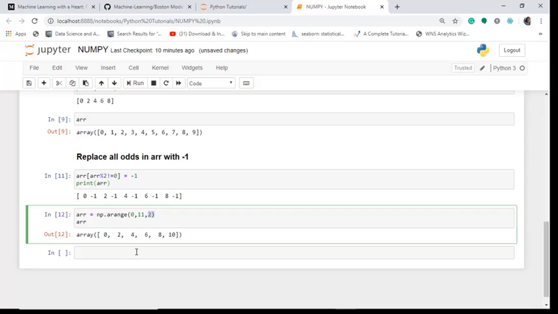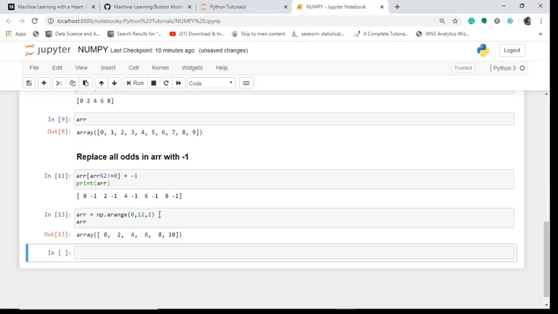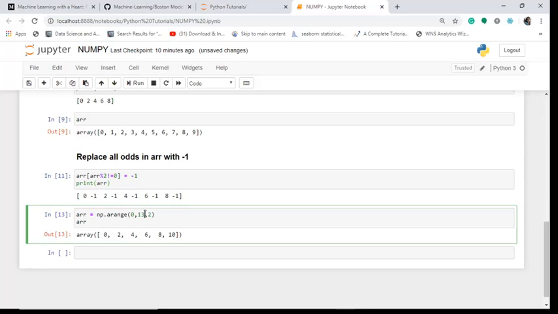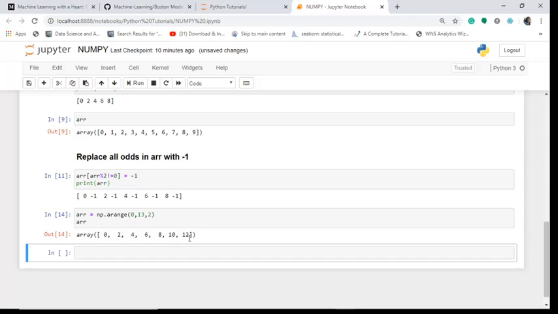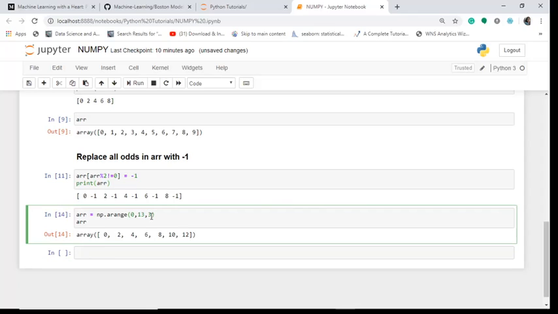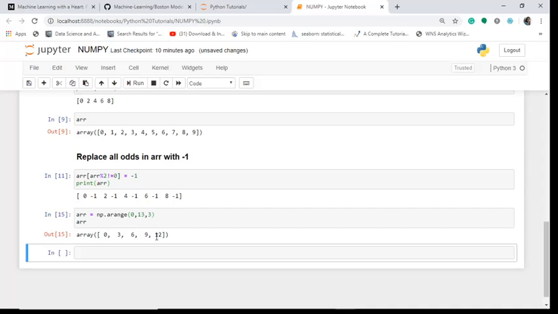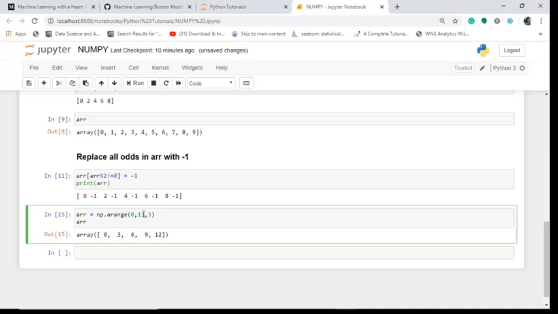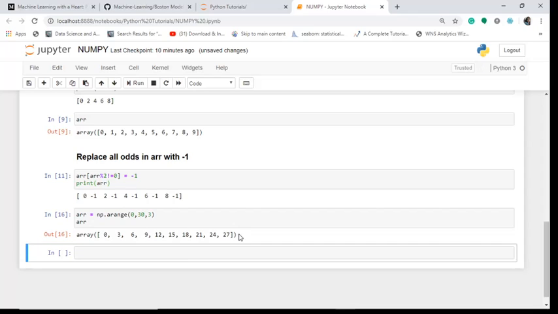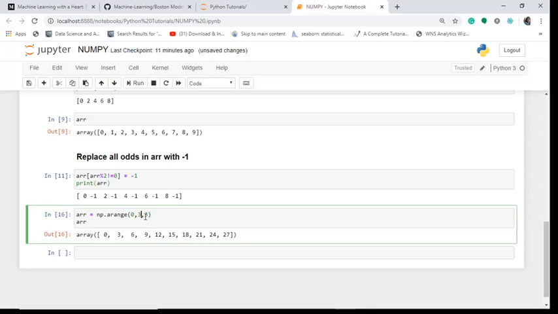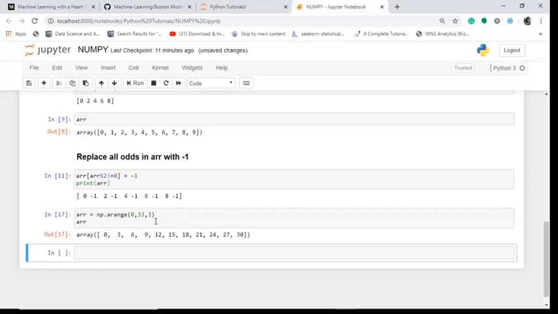Now suppose you play around with these things and put here 12. Let's see again. It has to be 13 so that it can go till 12, because it is arranging itself up to the end value. Now suppose I change the step to 3, then you will get multiples of 3. And if you want to really print a table, just give from 0 to 30 with a step of 3, and your table of 3 will be printed.